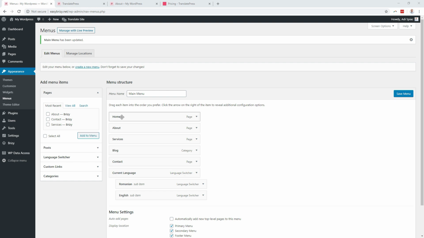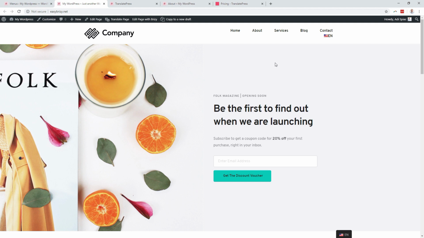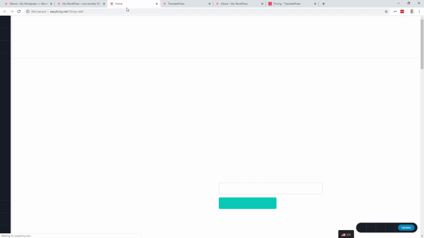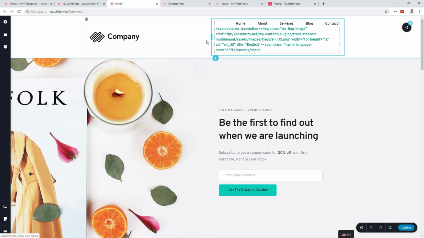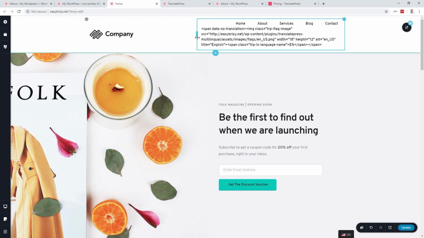Okay, now let's have a look at the website. Let's reload everything. Oh, and you still see this is the language switcher. It doesn't look really well aligned, so let's fix that. I'm going to edit it with Brizy, and I think it just needs more space. So let's drag it a little bit. This is basically the language switcher.